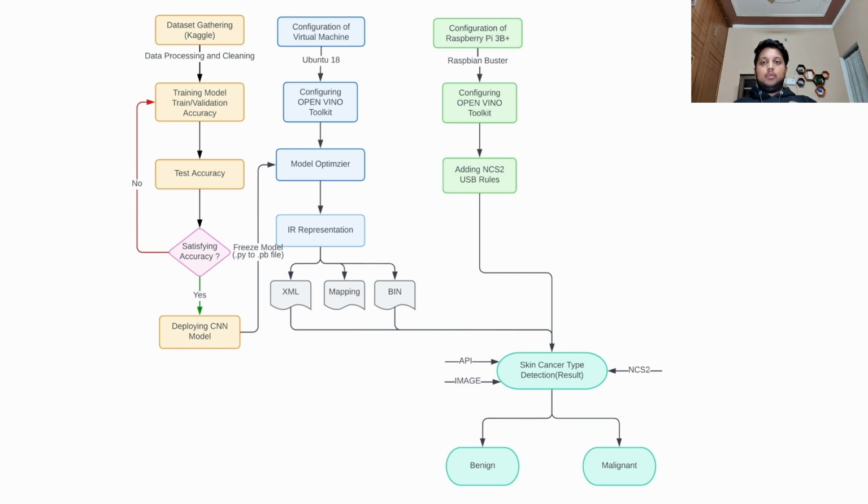After this accuracy has been achieved, we are deploying our CNN model. Here, by deploying, I mean we are converting our Python file to a PB file. Here PB is nothing but a frozen graph file. In a frozen graph, all the weights and biases of a machine learning model are frozen and you can't alter them.